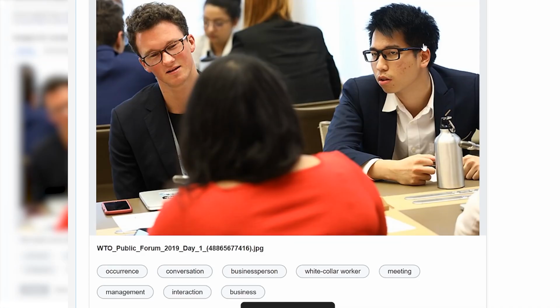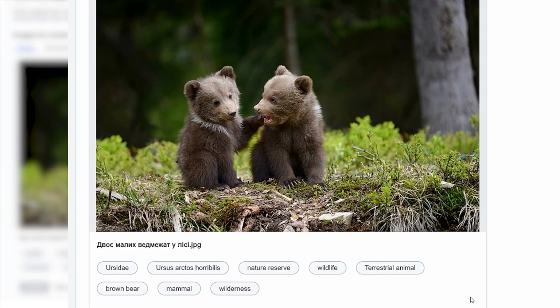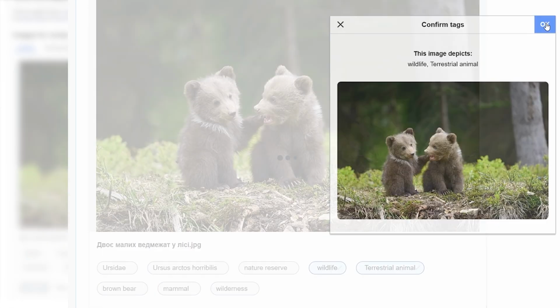Text. Conversation. Interaction. Meeting. That works for me. Well, that's interesting. It's wildlife, and it's a terrestrial animal. That's definitely not a brown bear. Let's just go with that.